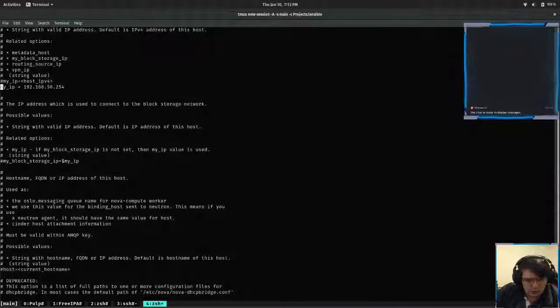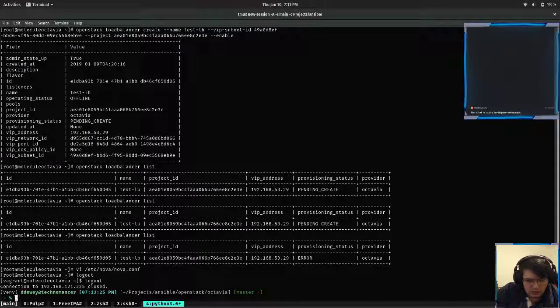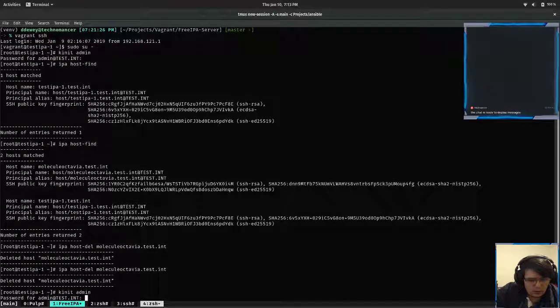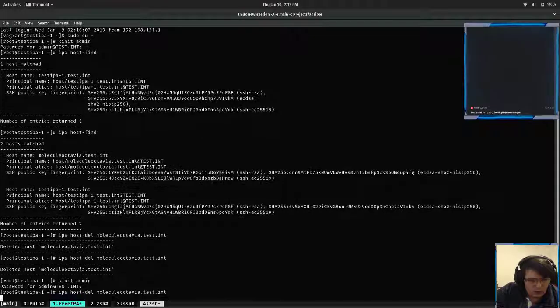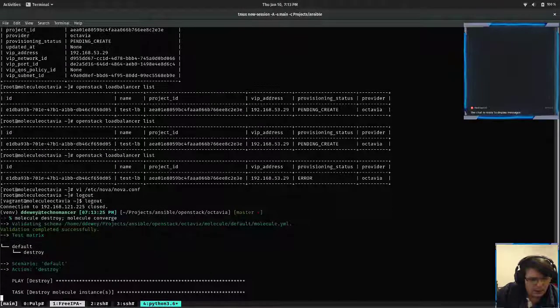Alright, so let's go ahead. Molecule Octavia, okay. Molecule destroy, molecule converge. Yes. Oh, before I do though, I probably need to do the knet admin again. Delete that. Otherwise we'll have a conflict when we spin back up. And it will destroy and do the whole thing.